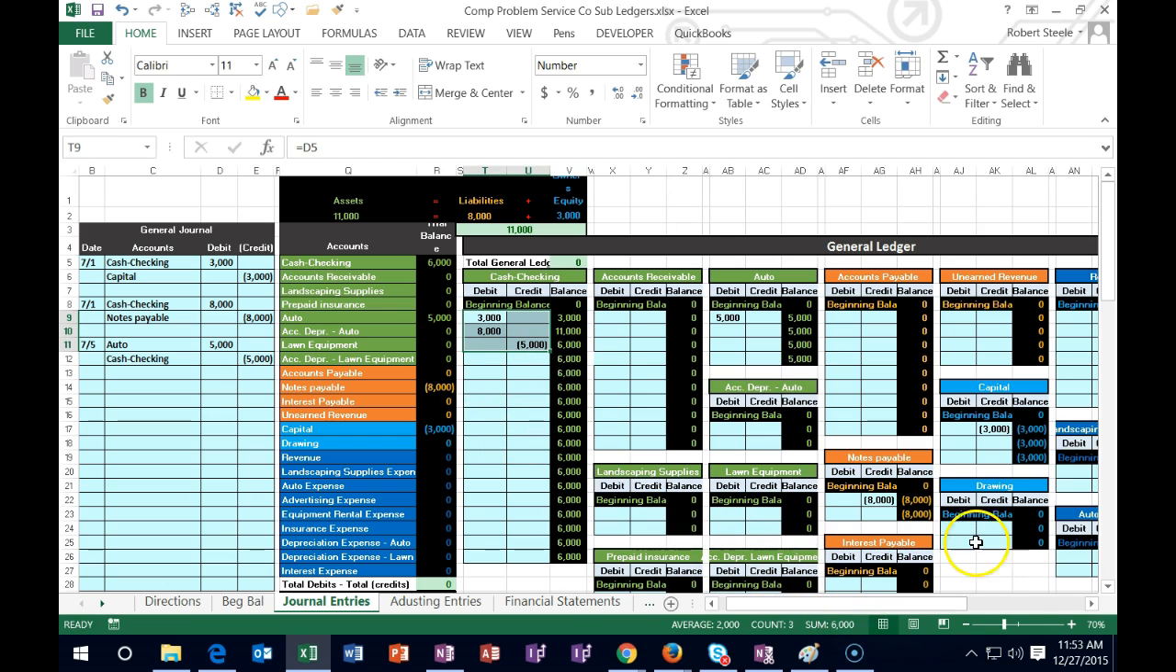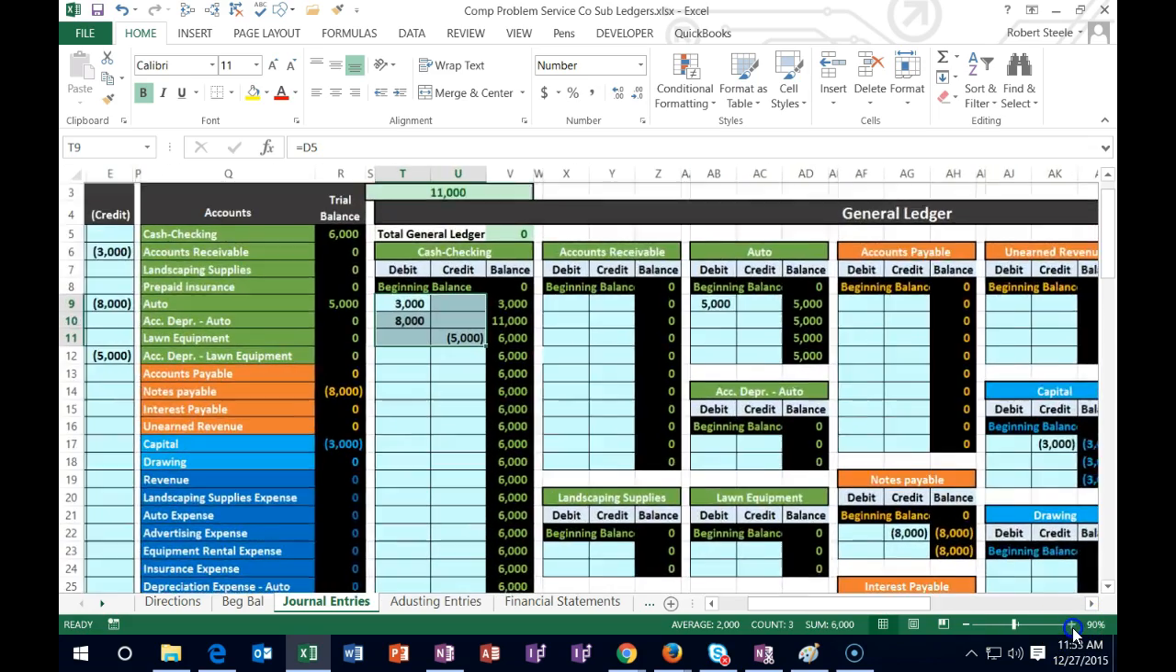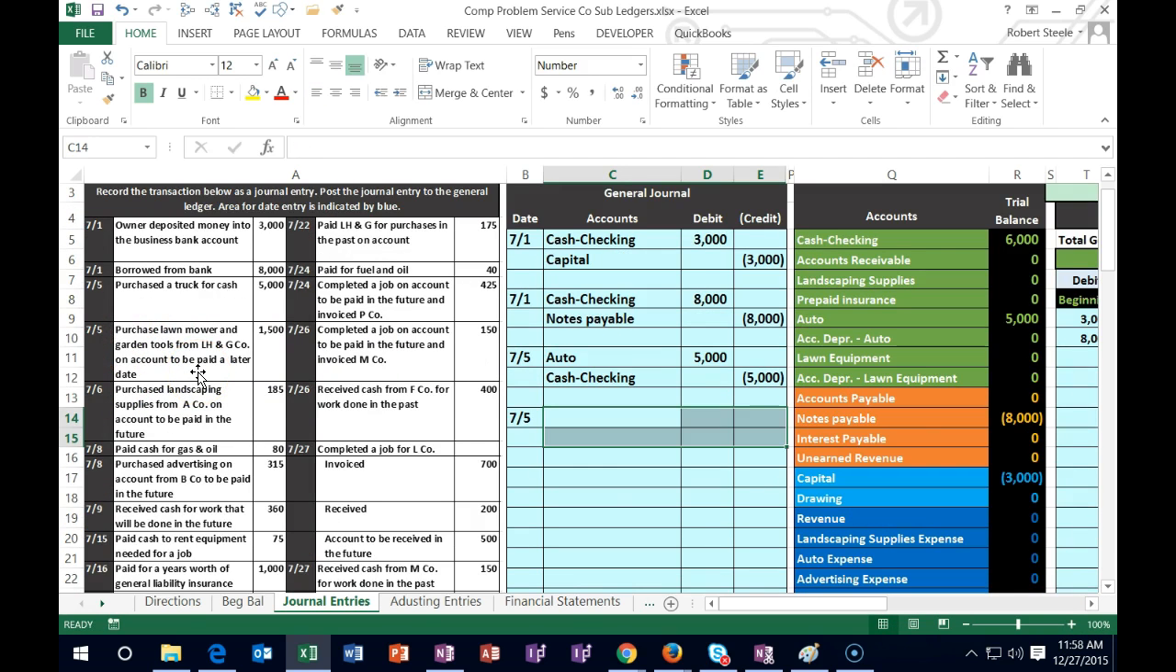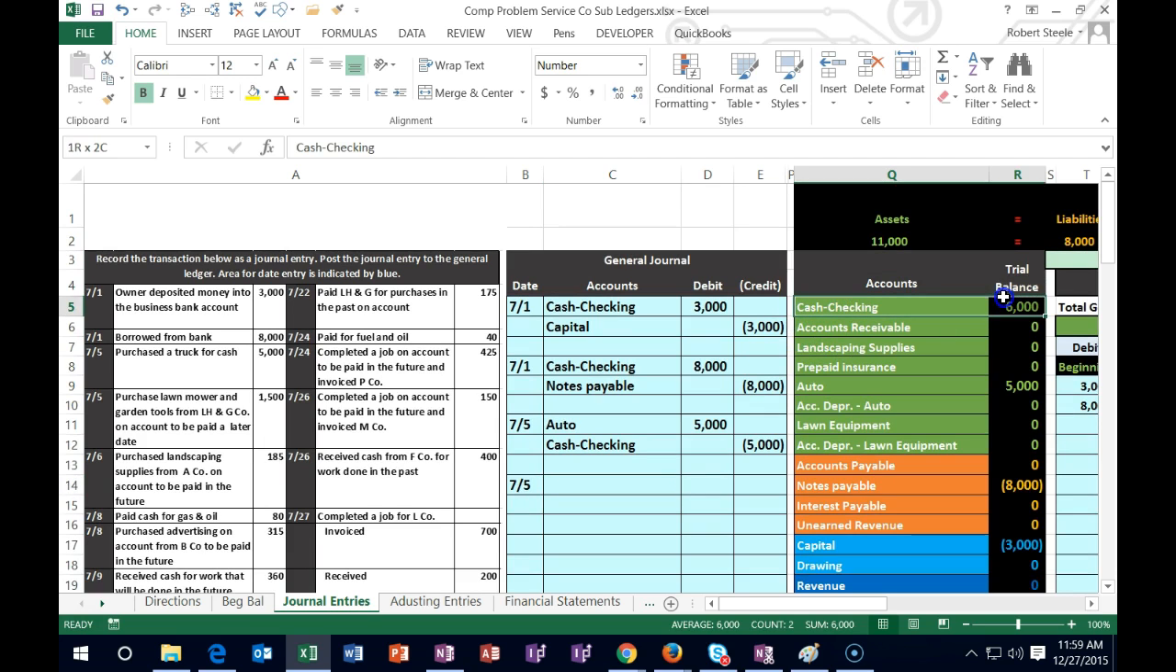All right, next transaction, I'm going to make this a bit larger again. We're going to go back up to the 100%, scroll back over. We are now on, what's the next transaction? 7.5 again. All right, so we have now purchased a lawnmower and garden tools from LH&G Company on account to be paid at a later date. So we're going to record that transaction. The first question once again is cash affected? And in this case, no, it's not affected. We purchased it on account. So we didn't pay cash for it.